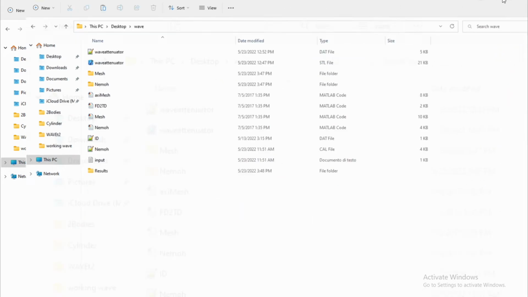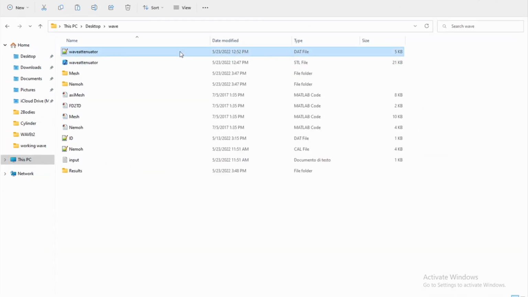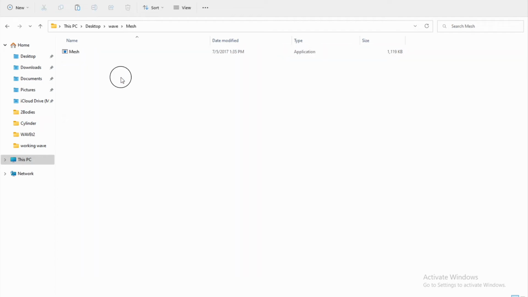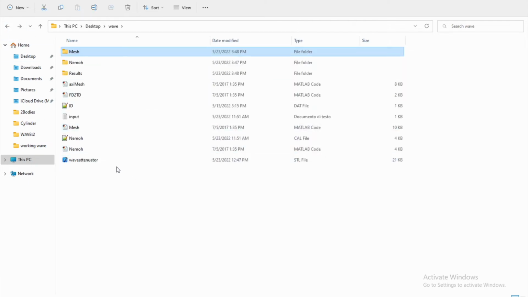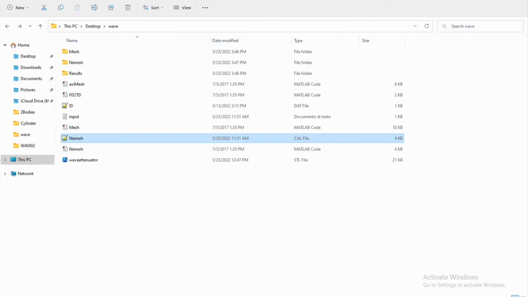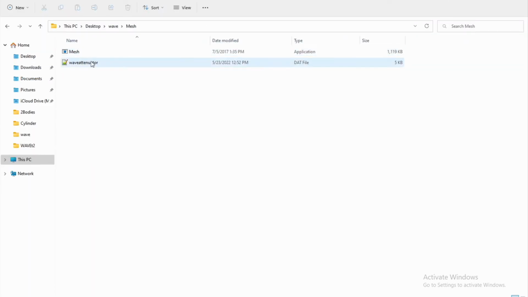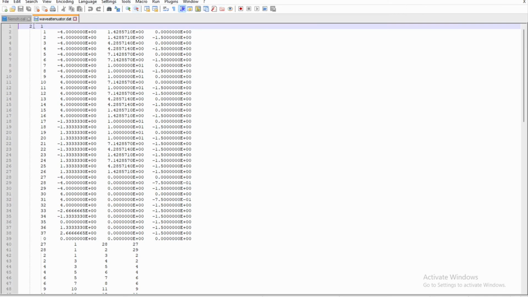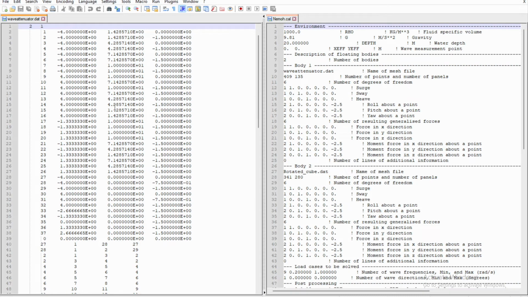Then what we have to do is take the DAT file of the wave attenuator, cut it and paste it in the mesh. And now we need to make a few changes in order to run the program. First, we go in the NEMOH.call and open it, and alongside that we go in the mesh and open the wave attenuator. So now we have both of them together.